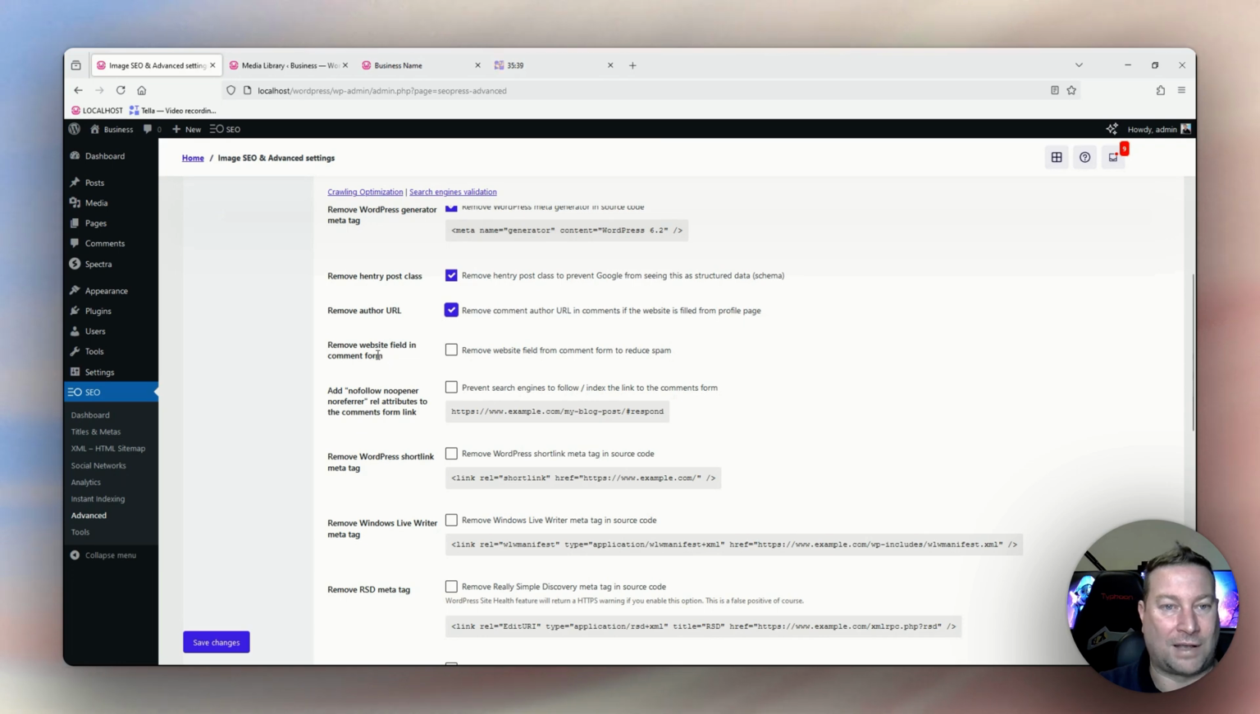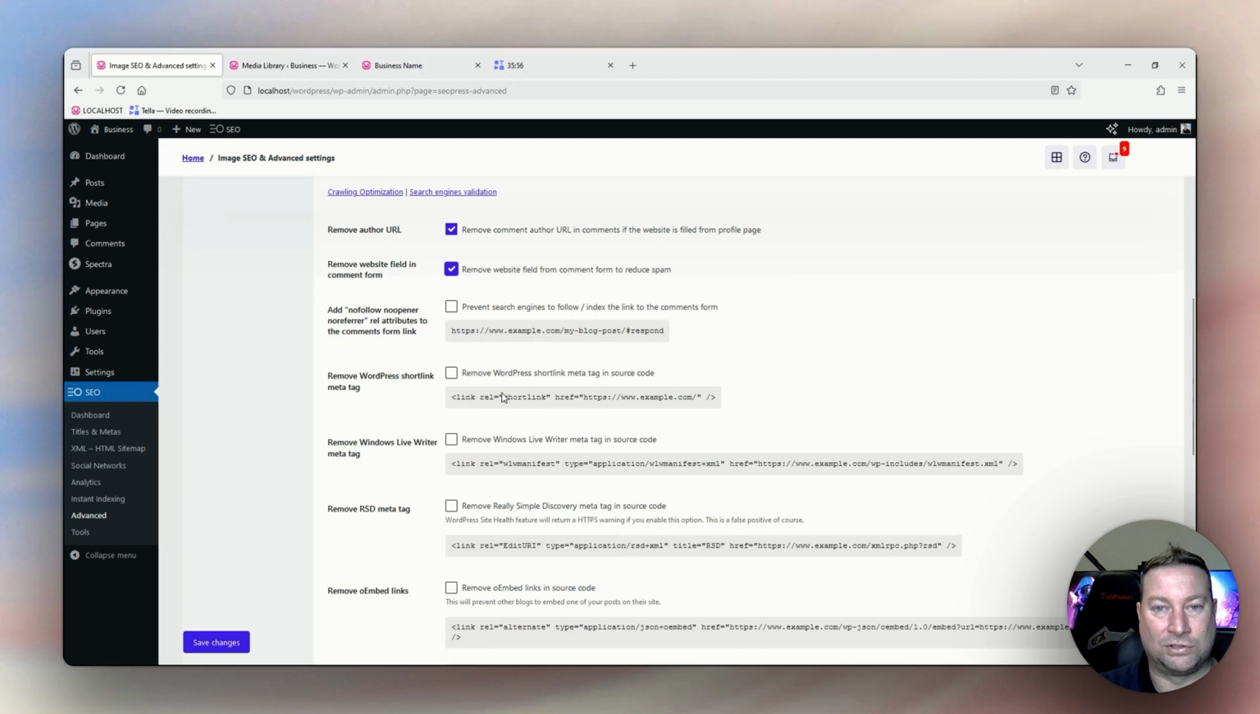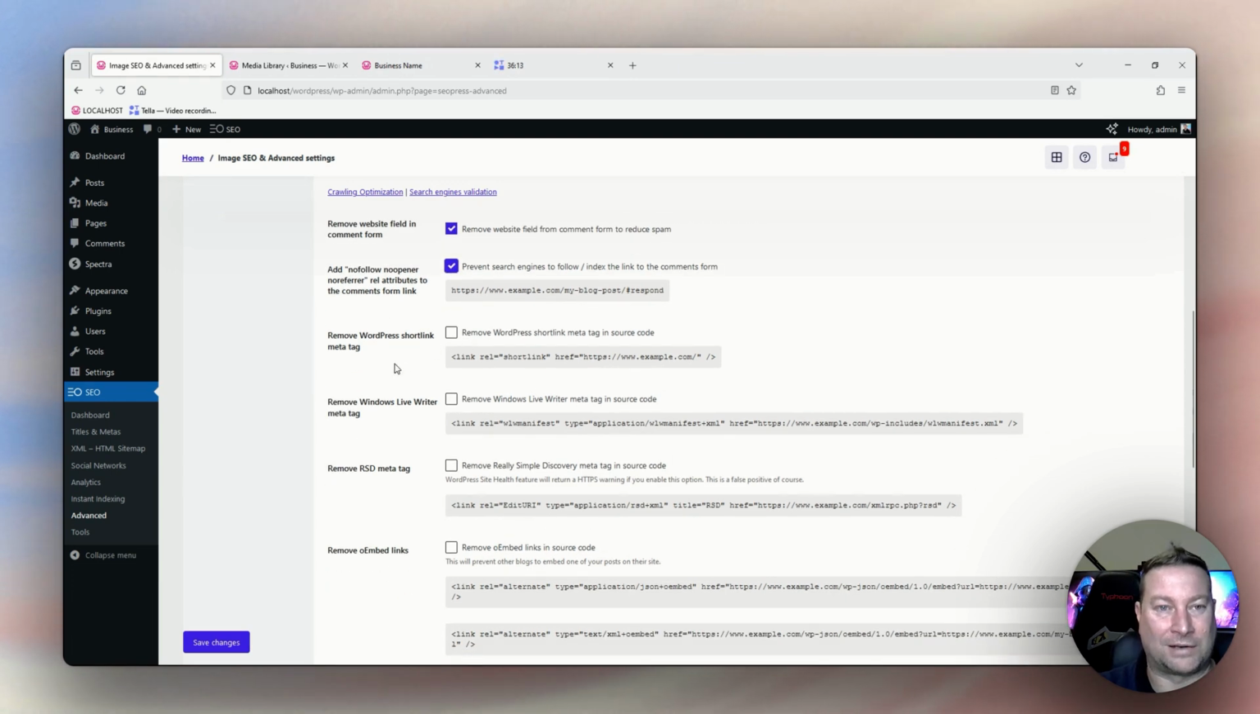Remove website fields in comment form. So we have comments disabled on this website, so remove the website field from the comment form to reduce spam. If you do have your comments disabled on your website, I highly recommend doing this just to cover yourself and reduce the amount of spam coming to your website. Add no follow, no opener, no referral attributes to the comment form link. Once again, if you have comments disabled, it's good practice to remove that as well.